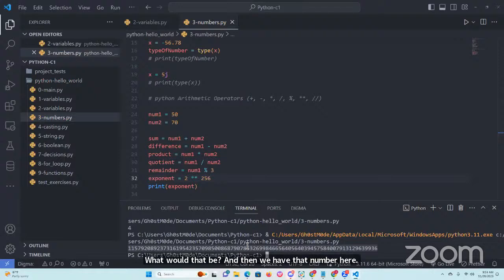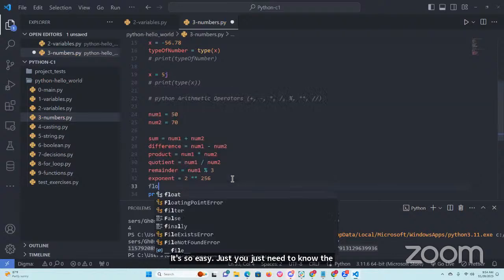So we can easily do exponents and all that in Python. It's so easy, you just need to know the annotations to use. Then there's the floor operator. So let's find the floor.